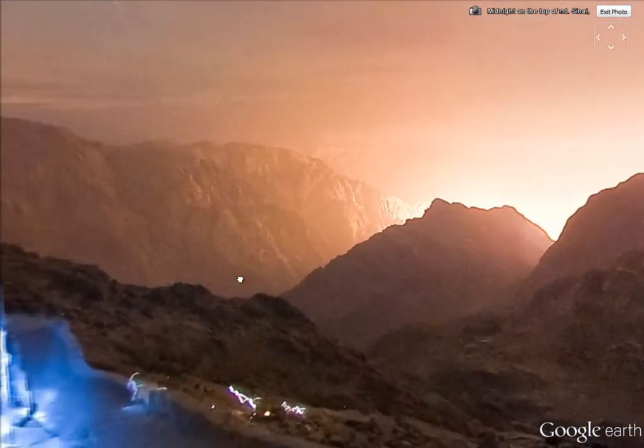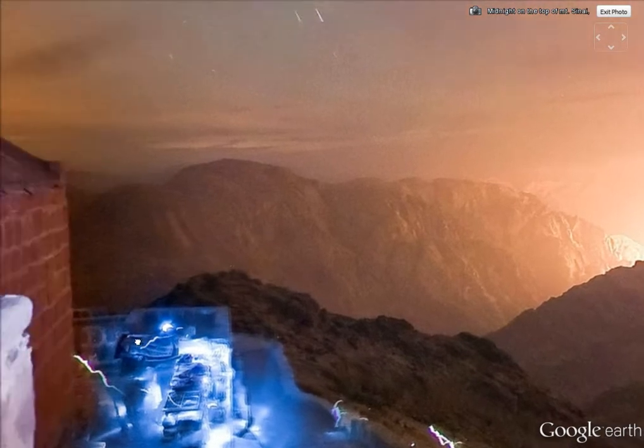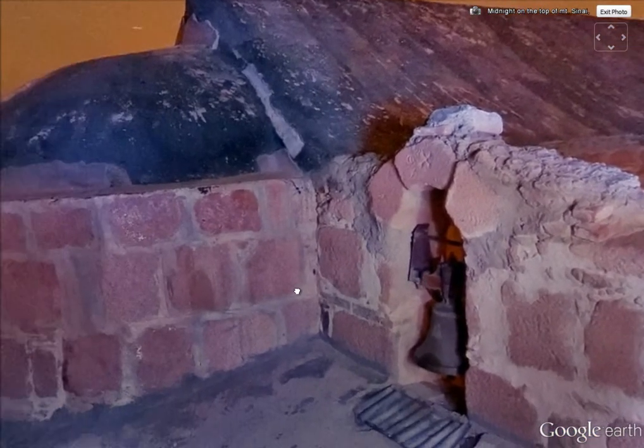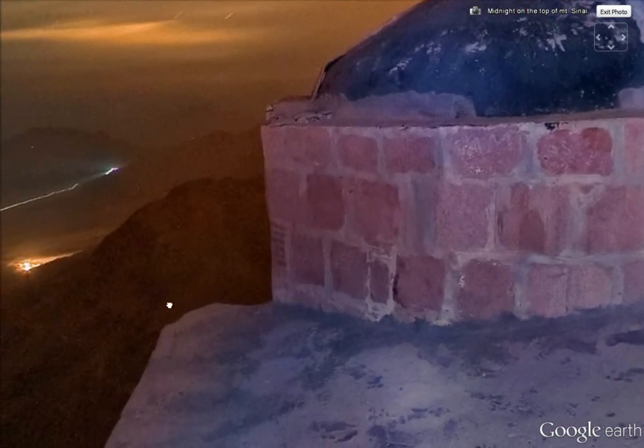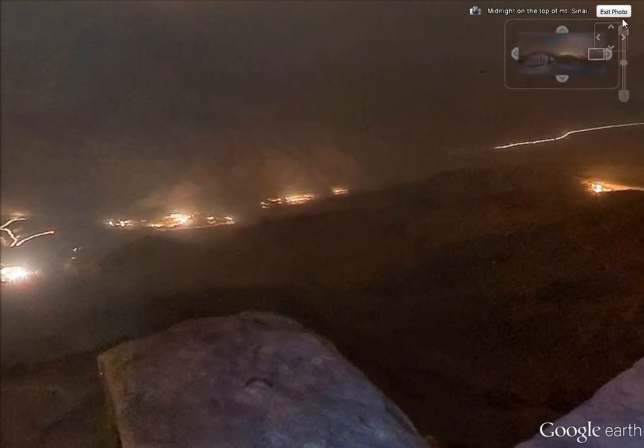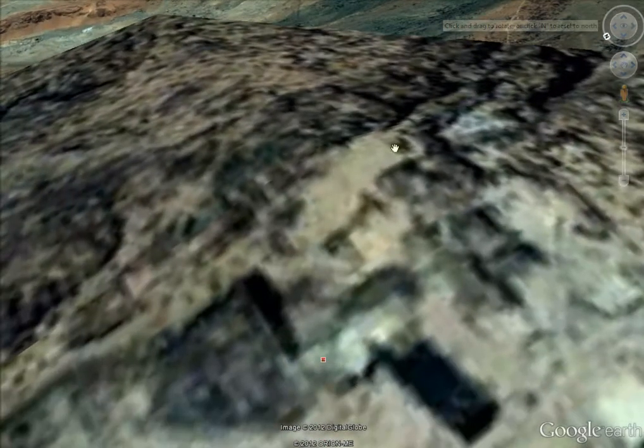As you come around further to the left, you see there's a small shrine or church of some kind that's there. That's obviously recent times. And then back around again.